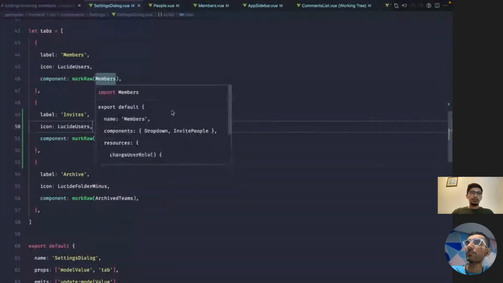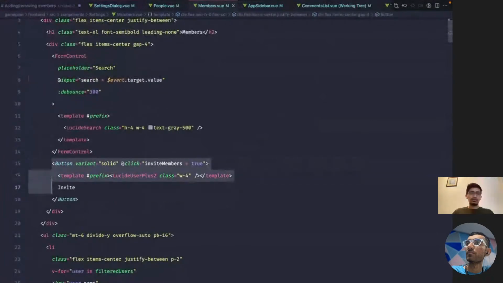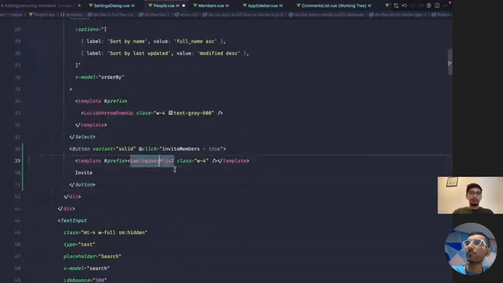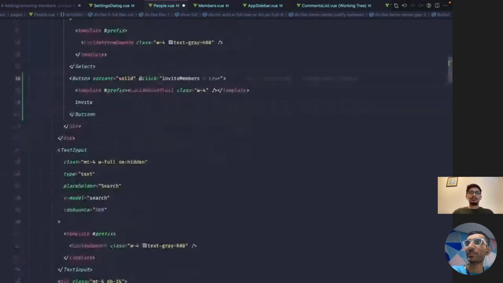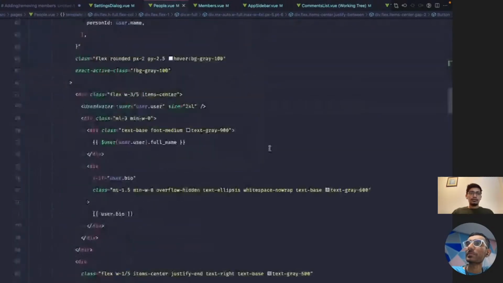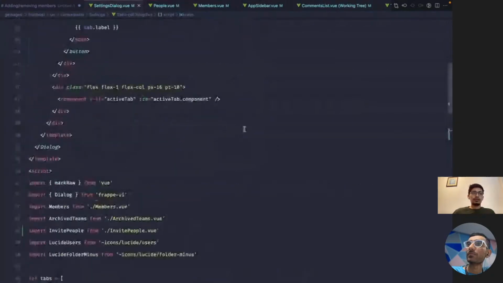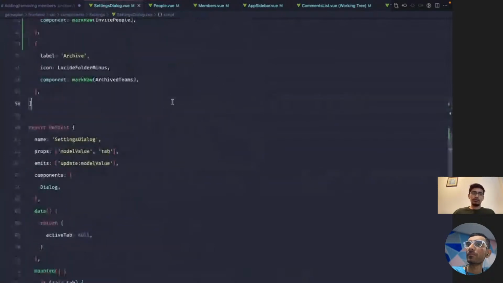Members are using the same button and use this. This won't be that straightforward. Invite members equal to true. Yeah, we can try something. What will be a good way? So settings can expose an API. Let me try to do that.